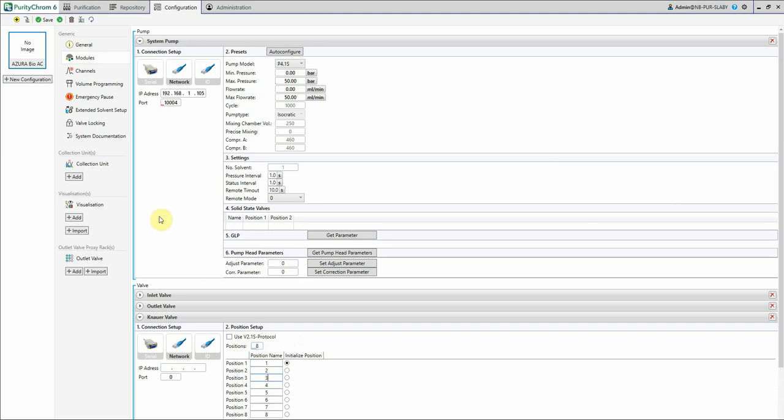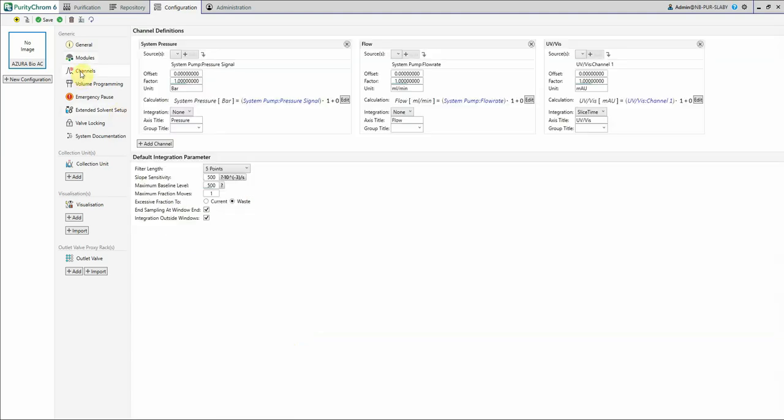Next is the Channels menu. Inside the Channels menu, all corresponding data channels for the devices can be added. For the templates, this is already pre-configured. If you want to add another channel, click on Add and choose from the available ones.